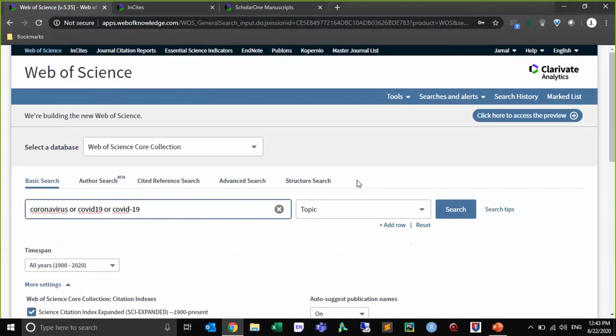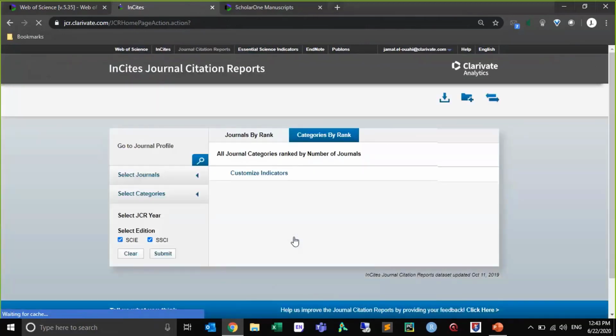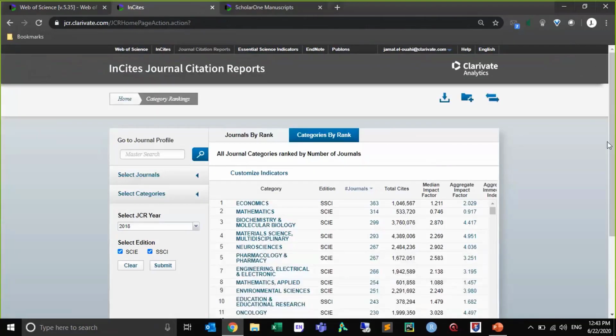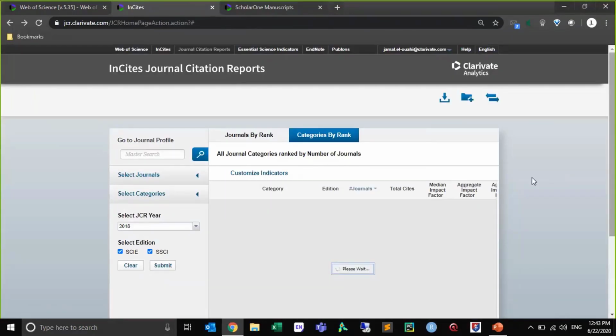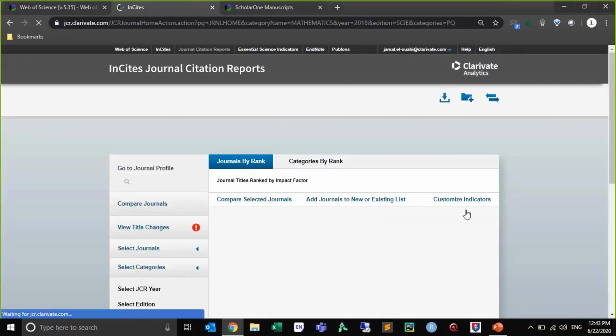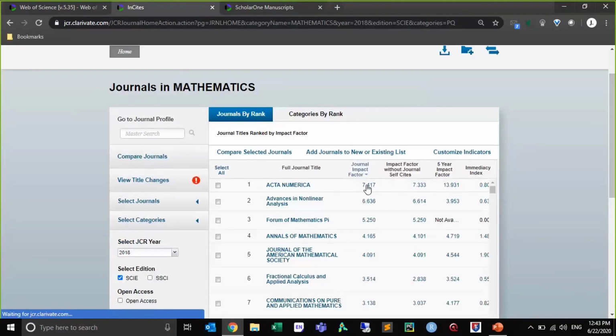I'm not sure if there are any other questions because I've gone through everything I wanted to show you. Obviously, I'm not going through all the indicators and metrics that are available in Journal Citation Reports. In mathematics here, the Acta Numerica has the highest impact factor. Here, as you can see, 7.4.